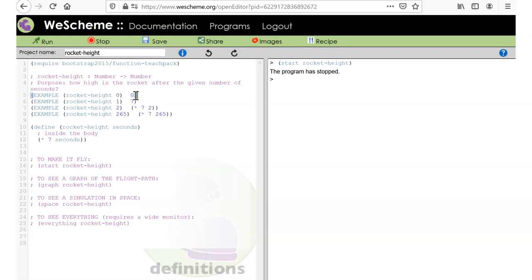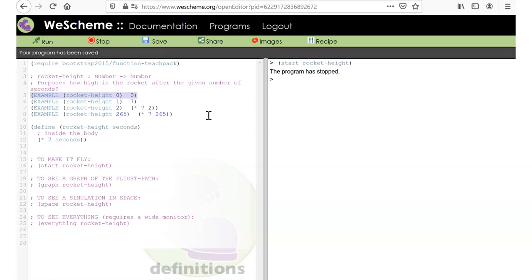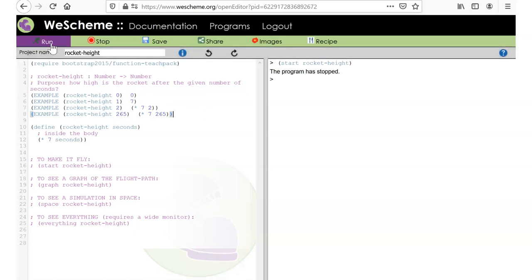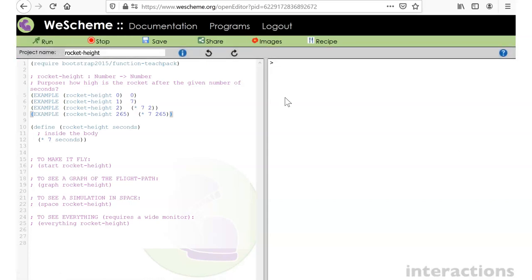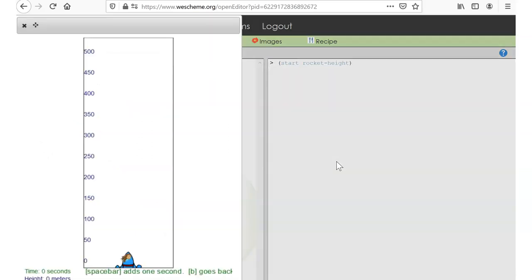Before, they only had one example, and that's why it looked like that worked fine, but it didn't. So let's run this. And we got nothing back. That means all of our examples passed. It's a good test. Let's now see what happens when we start rocket. Here's our rocket.